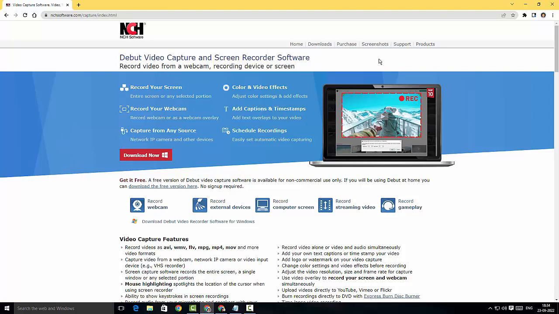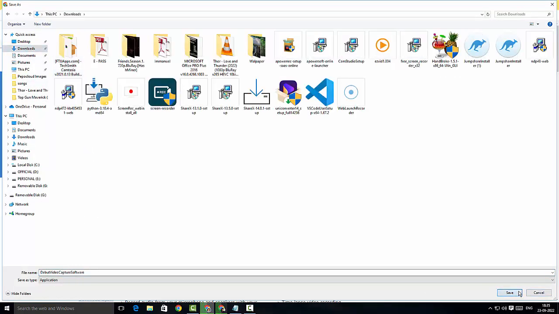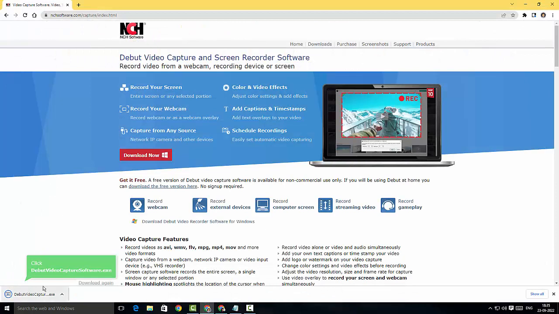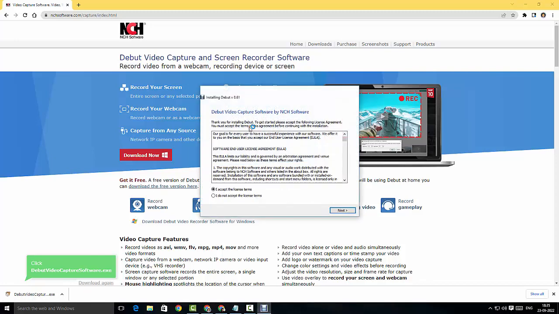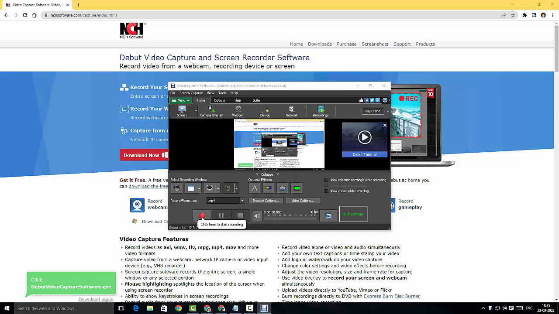So this is, as you can see, an offline screen recorder. So I'm just gonna click on download now. So I'm gonna download in my downloads and click save. All right, as you can see, the .exe file has been downloaded. I'm just gonna click on the .exe file to actually install the software. I'm gonna accept the license agreements and it is installing right now. There you go, the recorder by NCH software has been downloaded.